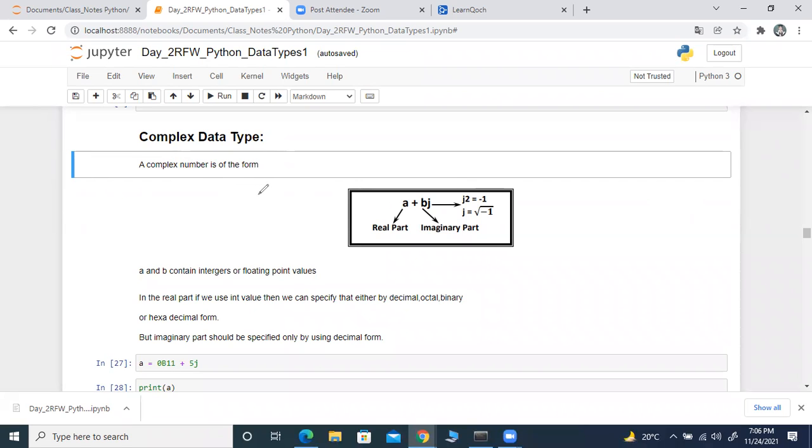So complex, now here I am in the complex data type. Int and float, two data types, are over. Now I am in the complex data type. The complex data type has two parts, real and imaginary, as I told you.